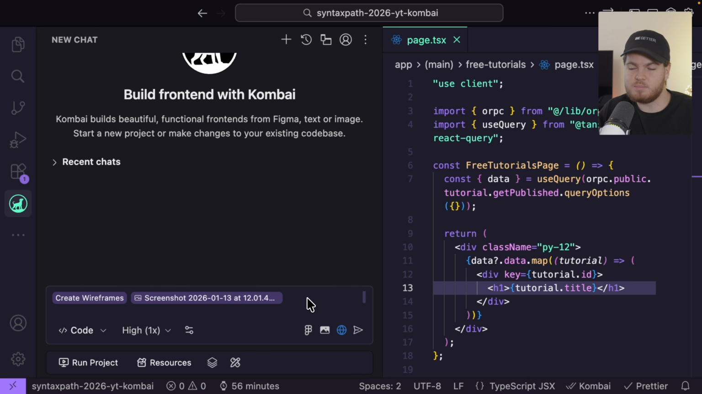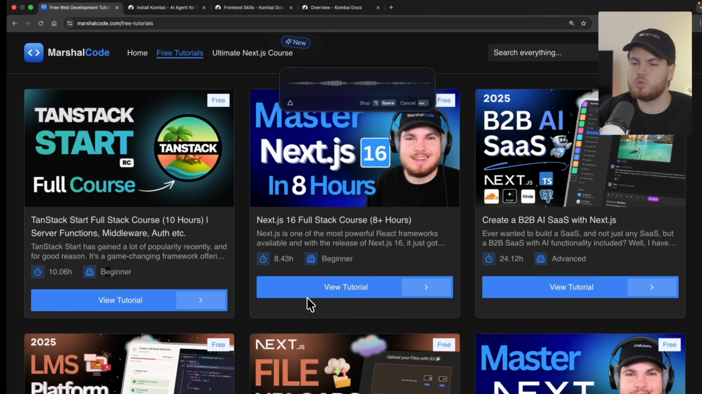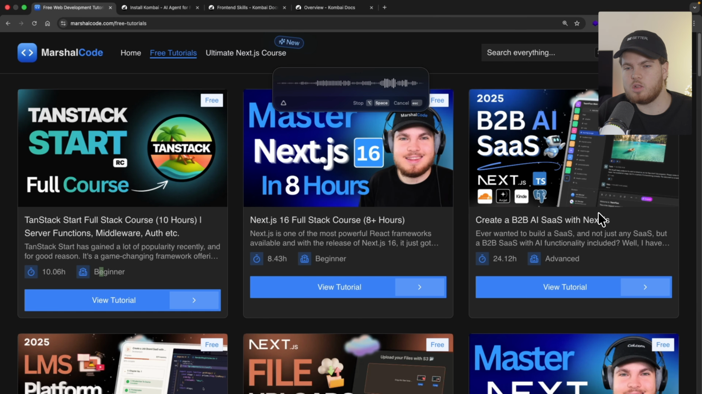And now to save some time, I will use Super Whisper, which is a speech-to-text software. So I will say, hey Kombai, how are you? No, I'm joking. So I want you to create a few wireframes, 2 or 3, for this free tutorials route. I want you to create 3 columns, and each column should have a card. Now this card should render first of all the thumbnail image. Then I want to render the title, the description, the duration, also like the level.